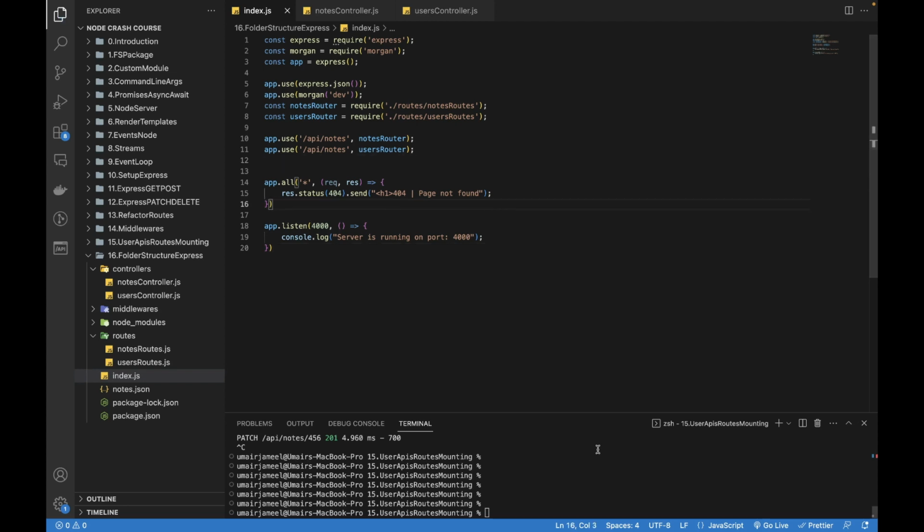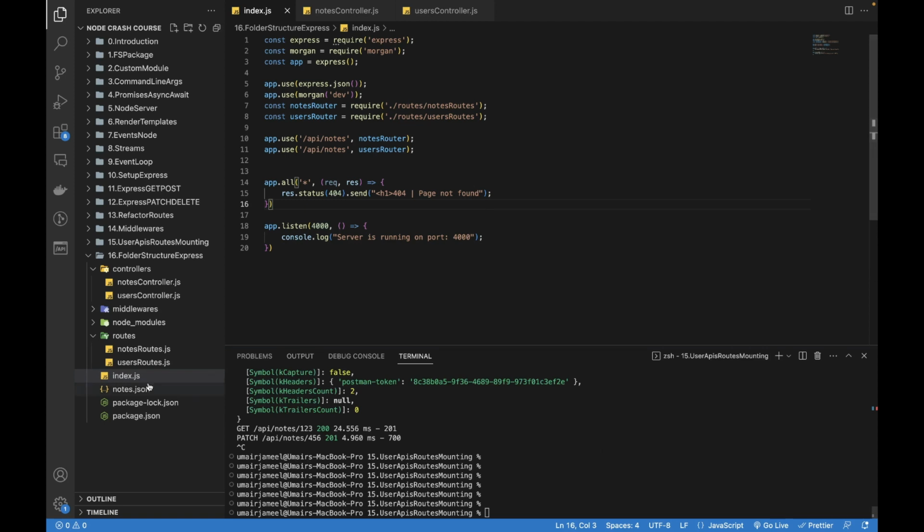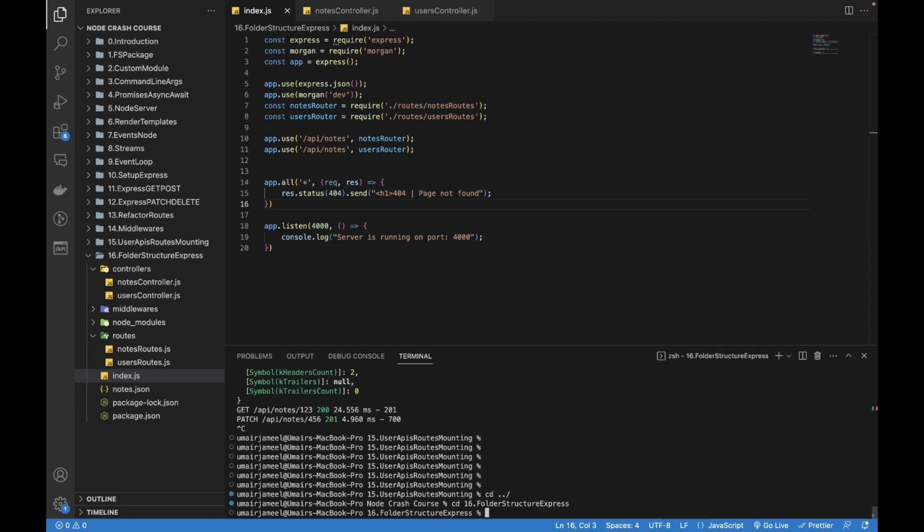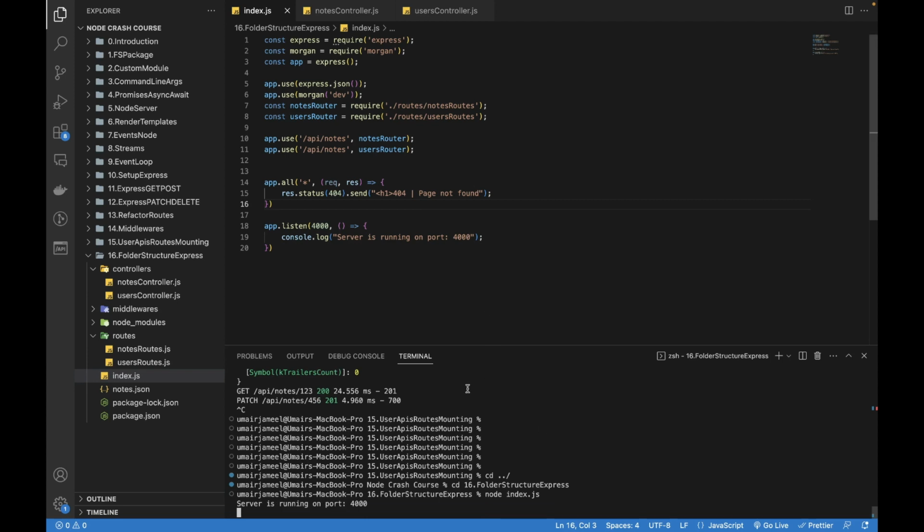And first of all, I want to create another file which is the server.js file, but let's test if it keeps on working as before or not. So let's go inside that particular folder, which is this folder structure express, and now I can run node index.js. So our server is running on port 4000, and let's go to Postman and verify whether all the APIs are working fine or not.